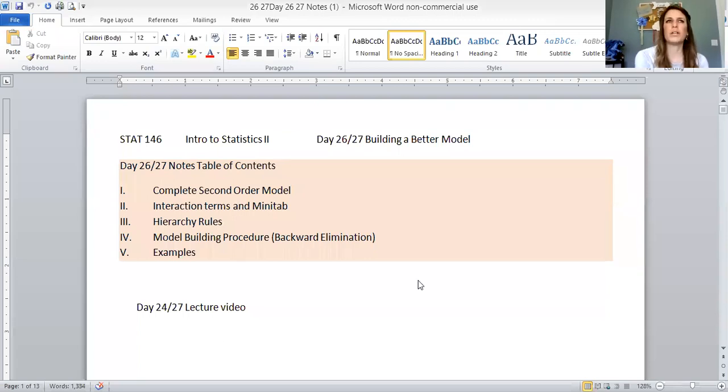Let me get my notes. Okay, pulled up here. So day 26, 27, and what we're looking at today is building a better model. So we are going to look at better models and what that means to us and what that means for significance and that kind of thing. So we're still in multiple linear regression.